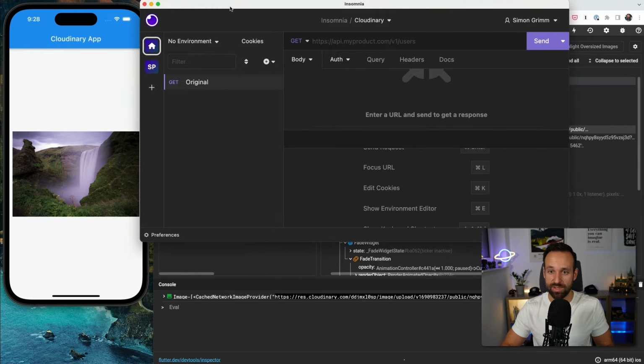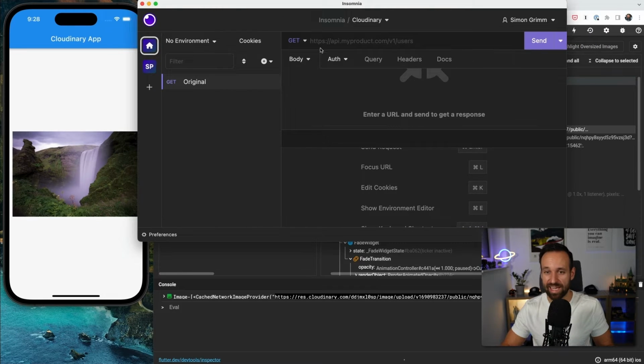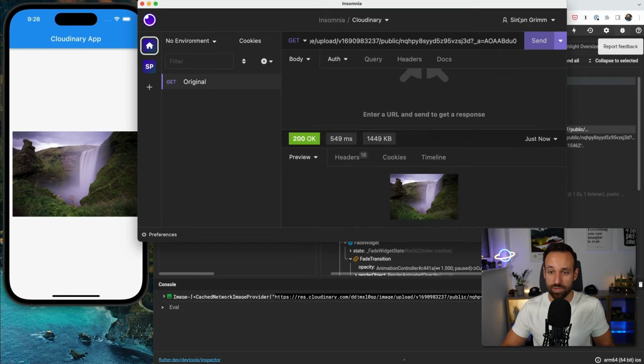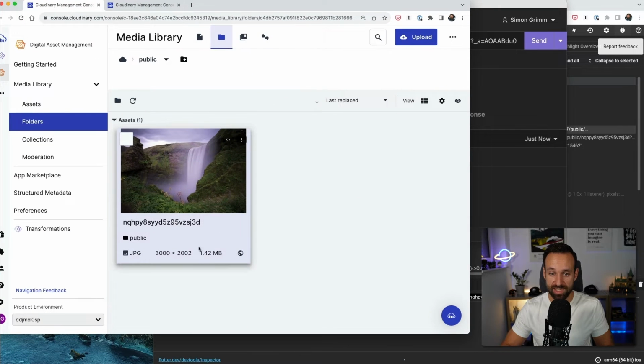So let's grab this URL right here from the image, and I'm going to put it into another tool. I'm using Insomnia, which is a tool for testing APIs. You could also use Postman or simple curl. The point is, I just want to make a GET request and see that the size of this image is 1.4 megabytes, which is exactly the size that we also see in the media library. Now let's see how we can improve that.